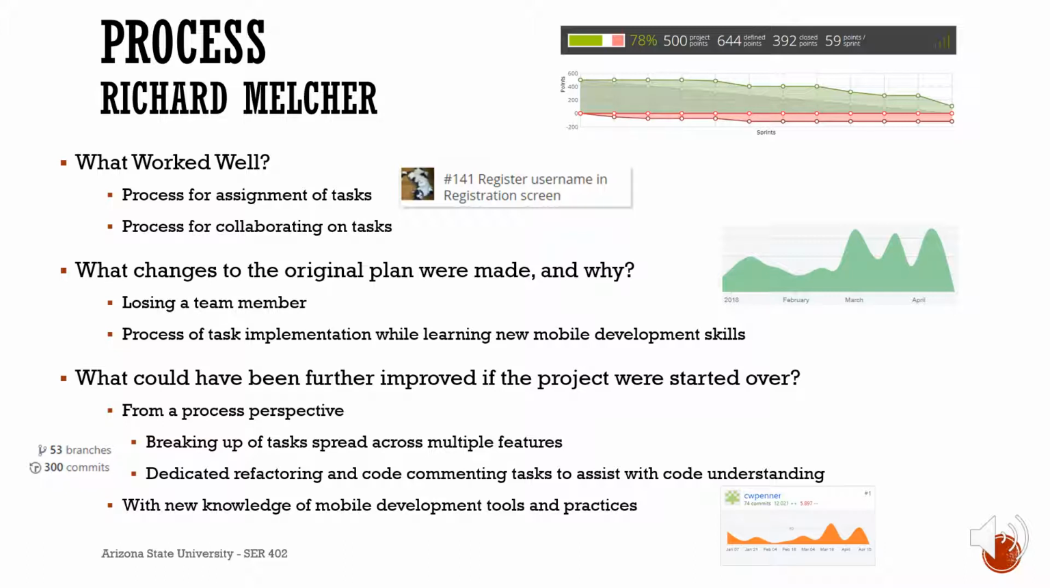Process improvements starting from scratch. The process of breaking up tasks spread across multiple features. Our team was new to mobile development and inexperienced. If starting over, our process for feature creation would be to better analyze features and break them up more.